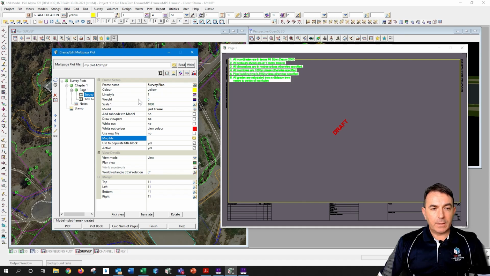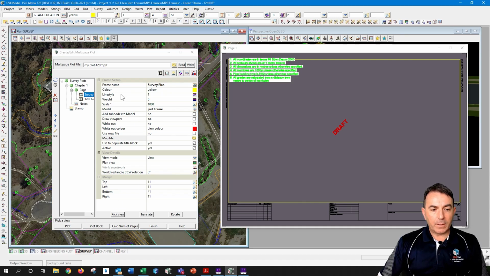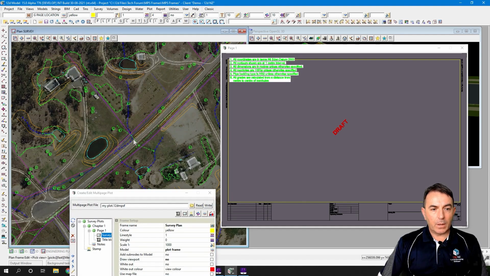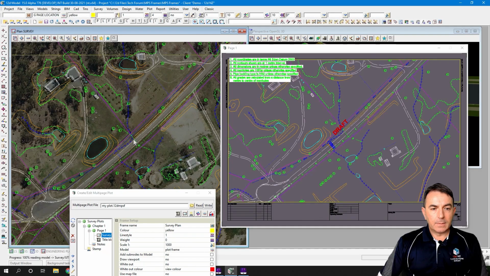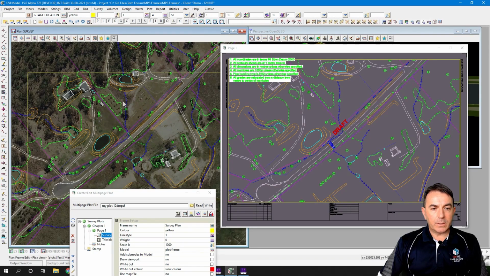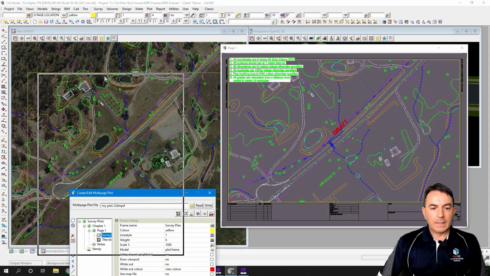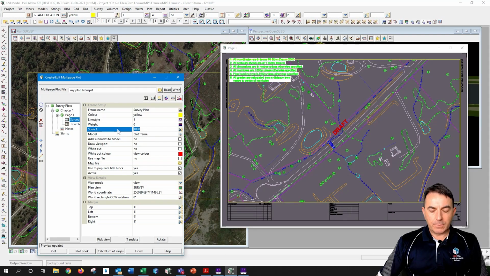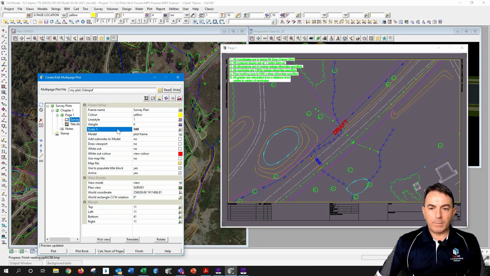And to get data into the view, it's a simple matter of going pick the view, pick some data you'd like to inherit from, and that will give you a preview of that data. And you can see side by side on the actual 12D view and on the preview pane for the MPS page exactly the area that's going to be plotted at that scale. At any time I can come and change the frame scale, change that down to 1 to 500. You'll see it change in the preview, and I can navigate that around.